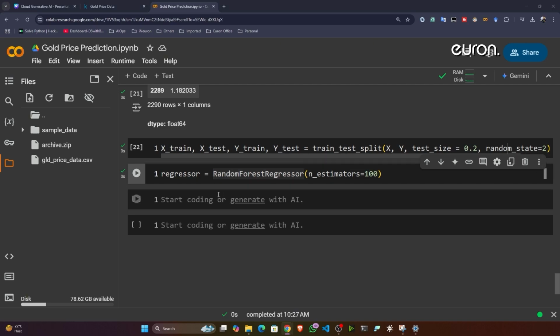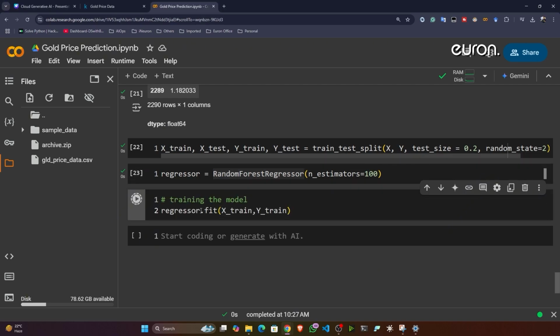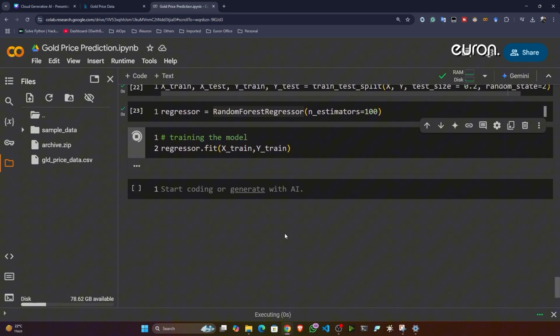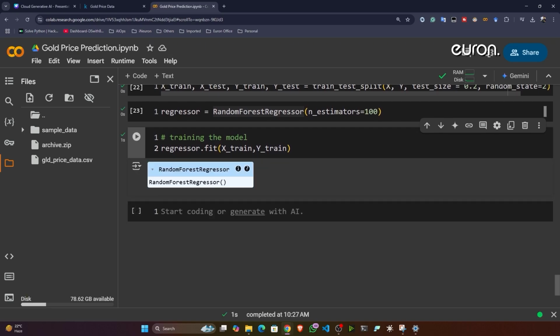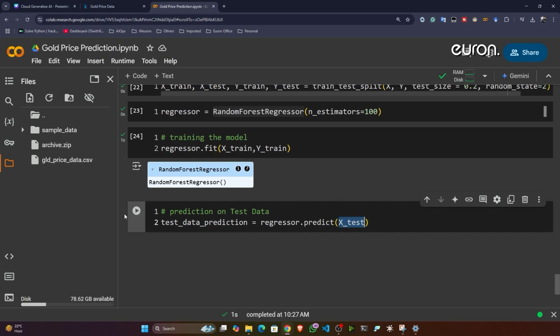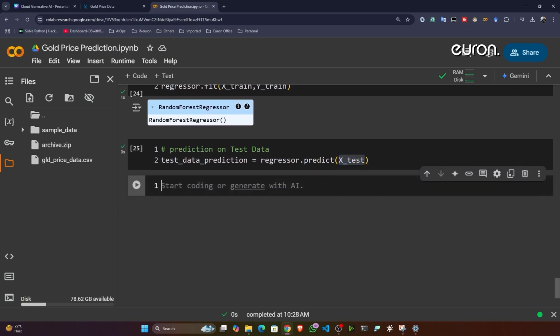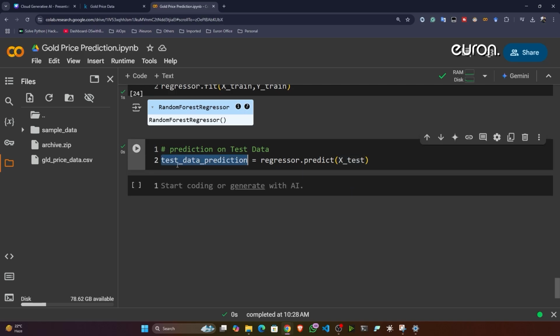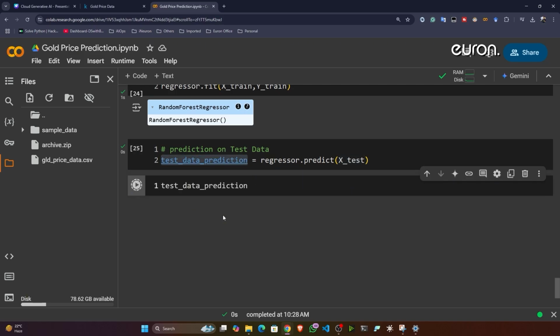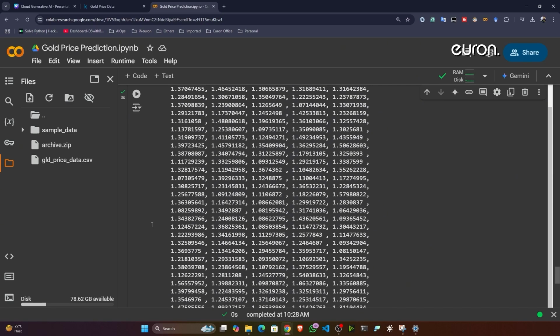Now let's fit the data. So I'm going to fit the data, x train and y train. Now it's done. Now if I do the evaluation on the testing data, so let's see the prediction. If you want to see the prediction on the test data, so this is the prediction, guys, I got.